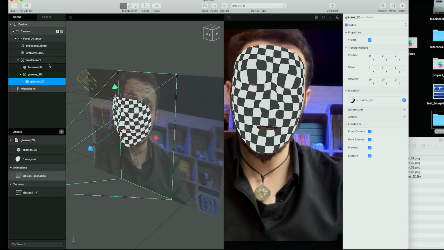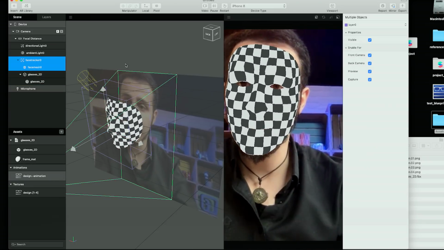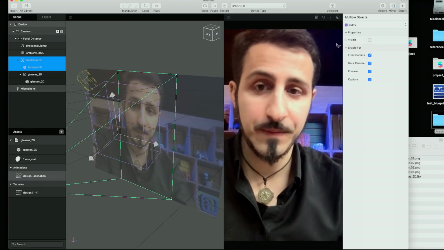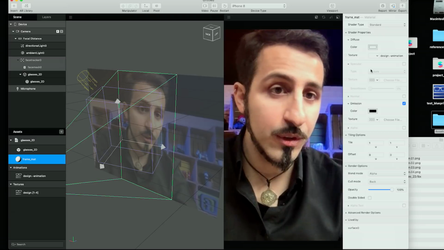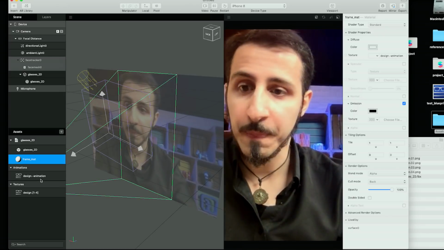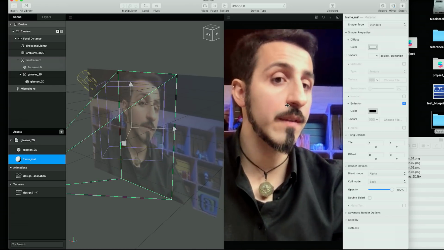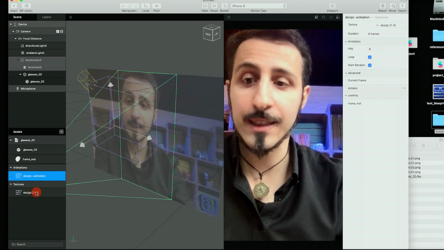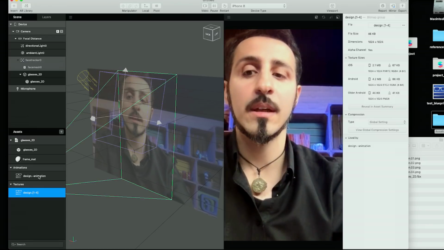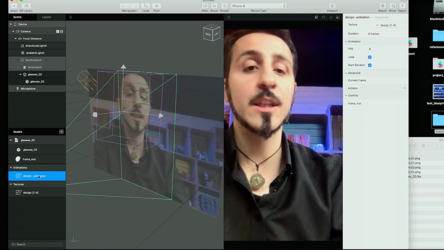So what we can do now is hide the face mesh for now. And we made sure that we have the design. But as you can see, we are not driving the design just yet. So our next step will be to create the design switching logic.